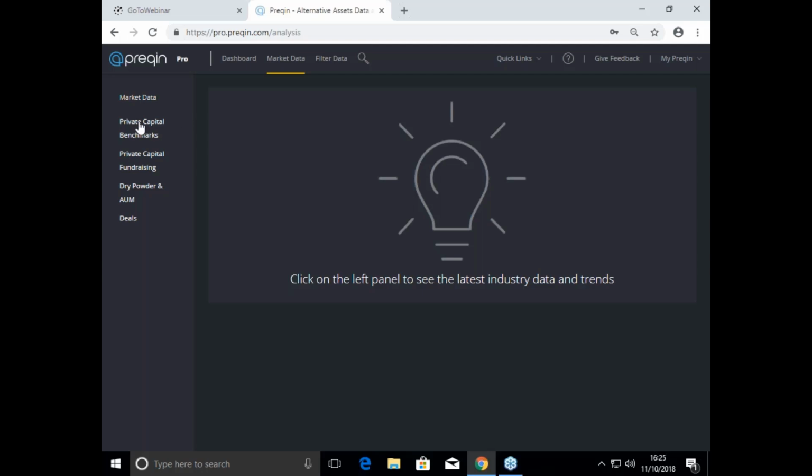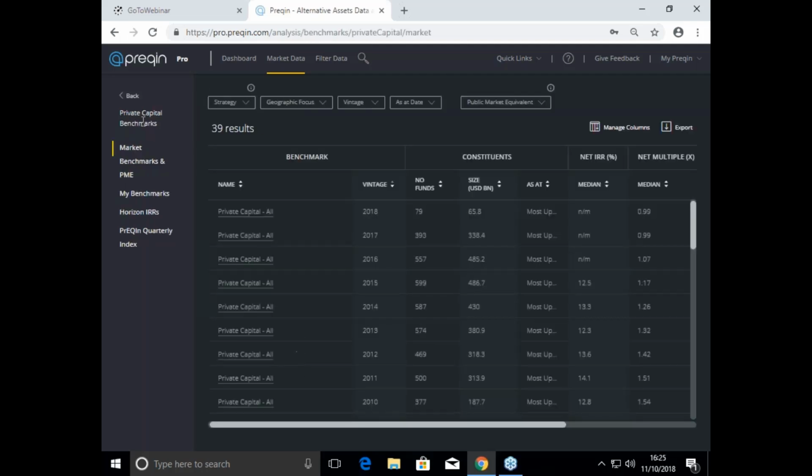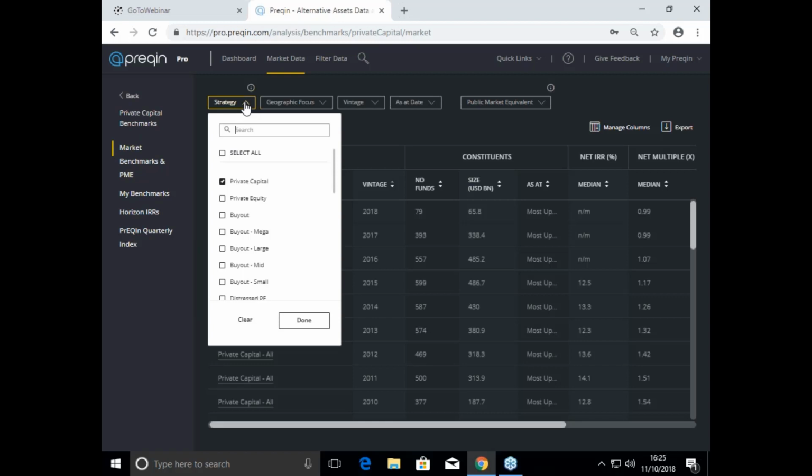So I will be starting with showing you the new benchmarks, which are available to you as a Pro subscriber. This is a newly redesigned benchmark area. You can now compare benchmarks to each other or across asset classes through the various filters available to you. As before with the filters on the filter data or advanced search area, to drill down into more granular information, you just need to engage with these filters which sit at the top of the bar here.